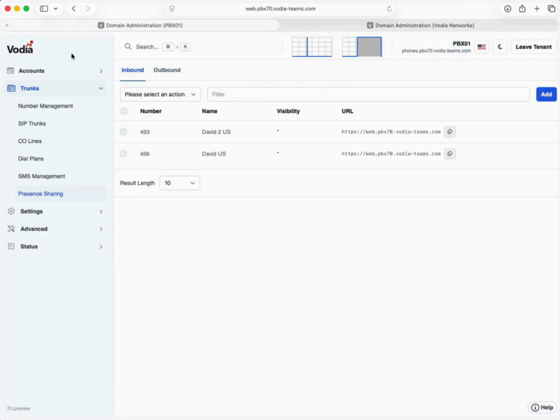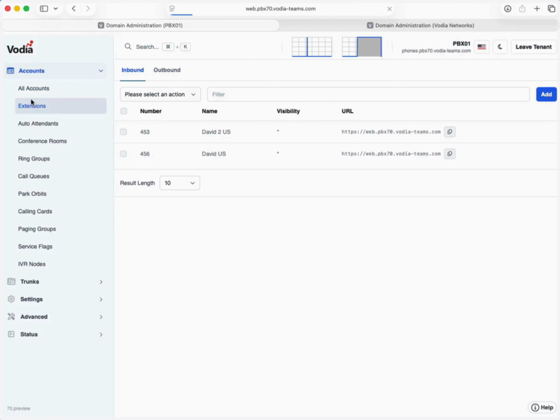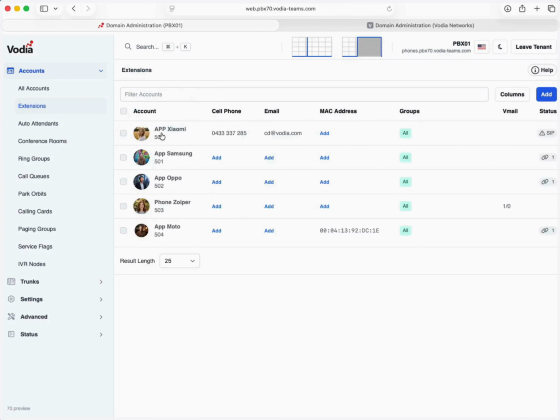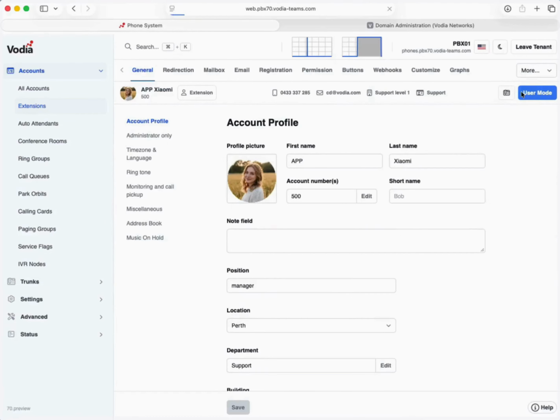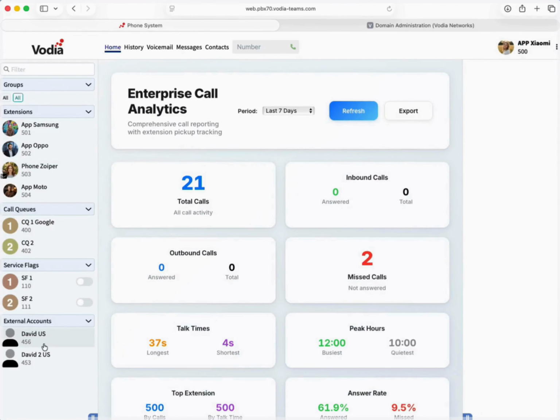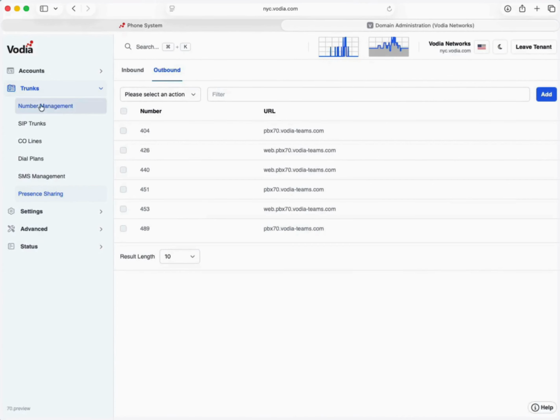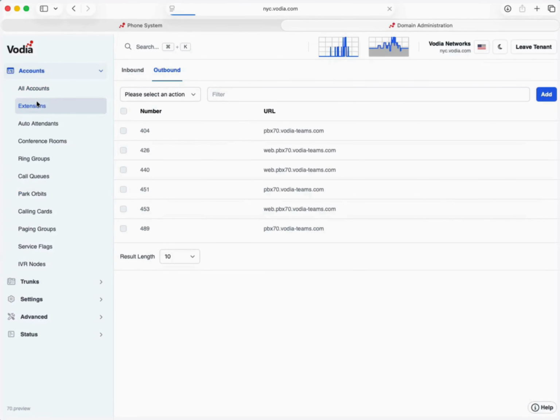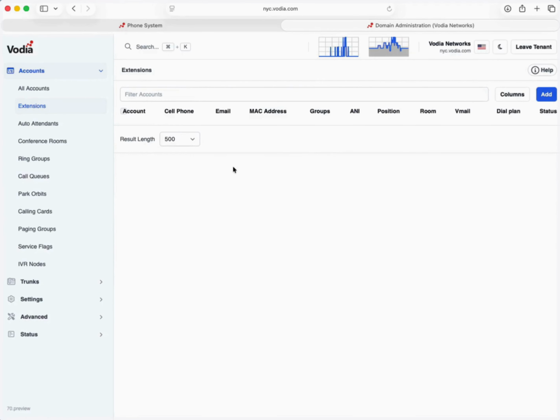Navigation remains consistent. Presence sharing stays accessible while moving through account administration, reinforcing that presence is part of core PBX operations. On the user side, external accounts appear directly in the phone system interface. This is where published presence becomes usable, not just configured.